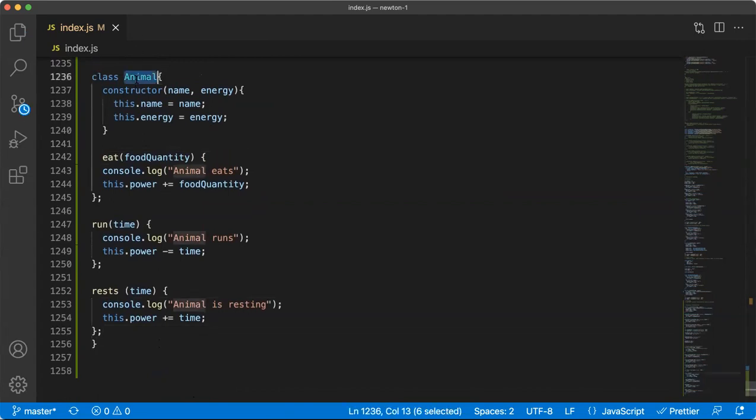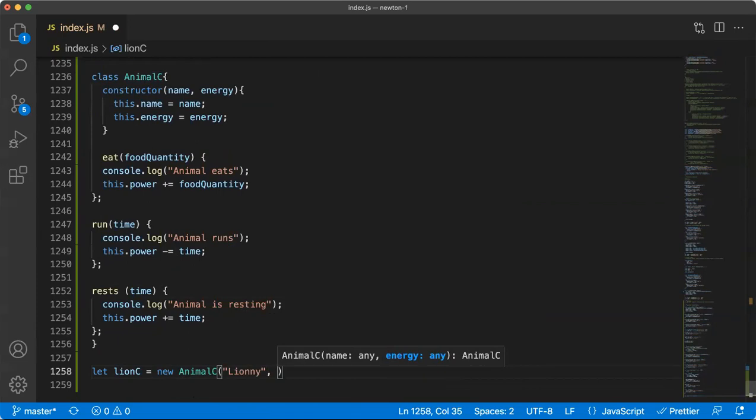And how do you create an animal with this? I'm just going to call it animal C, animal class. And then I say let lion class equals new animal C with the values name, liony, and energy 100. That's it.